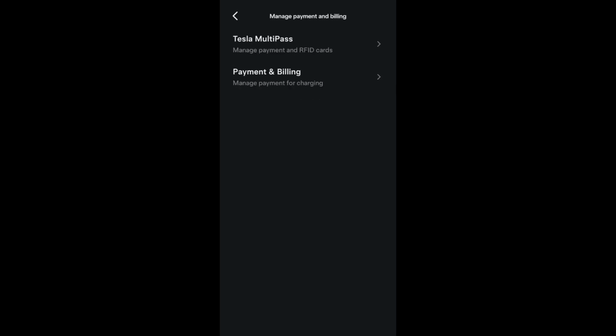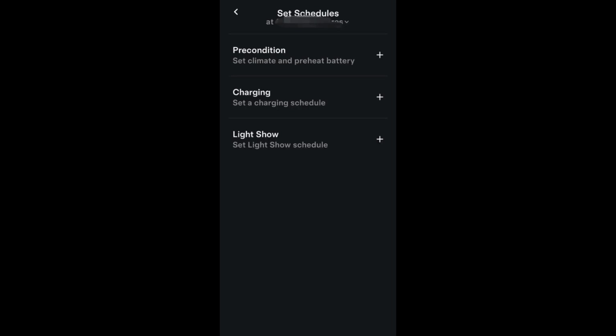Then you've got the managed payment that allows you to set up your billing information, link your credit card and everything. Then history shows a history of where you've used superchargers and how much it's cost. The set schedule menu is exactly the same as the options that are available through the charging schedule menu.